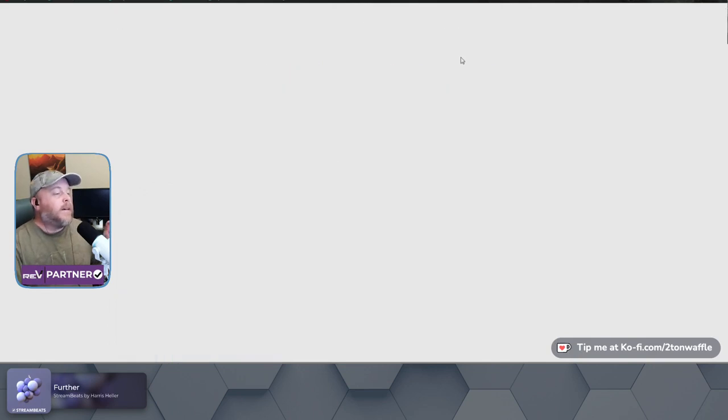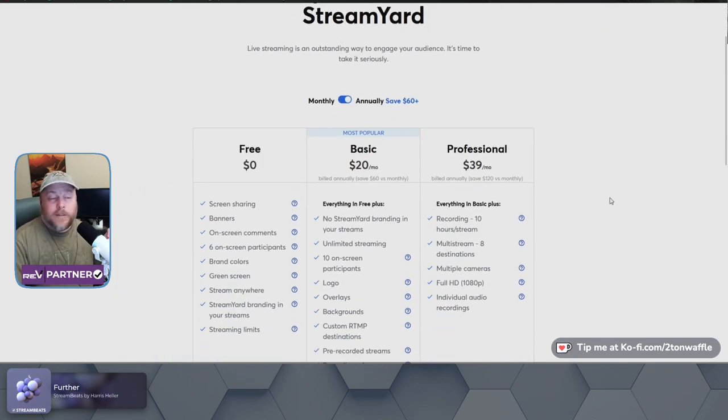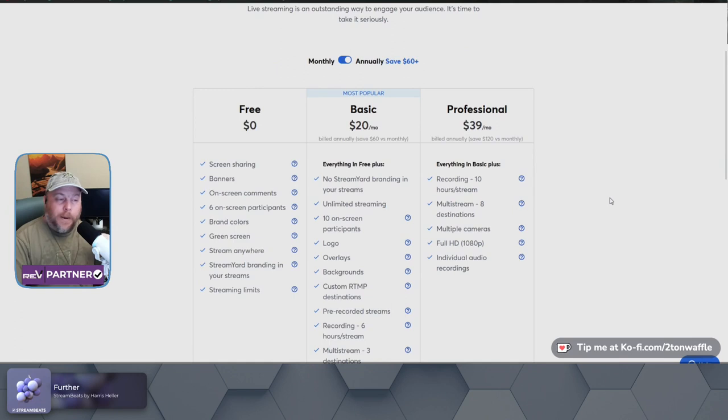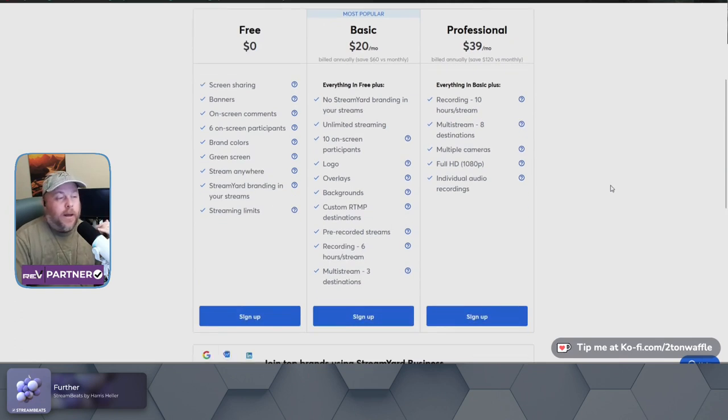Now, the pricing on this is the same. It's $20 a month for a basic plan. You get unlimited streaming. You have 10 people that you can invite onto your show or podcast. You can set up a custom overlay, logo, and backgrounds. You can do custom rtmp destinations, and you have a 6-hour stream recording, and you can do 3 destinations for your multi-stream.